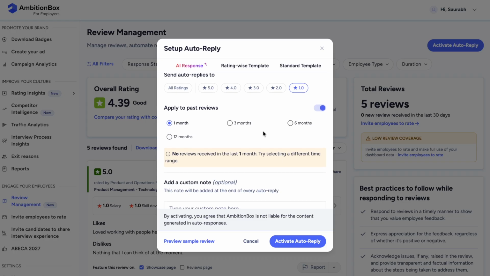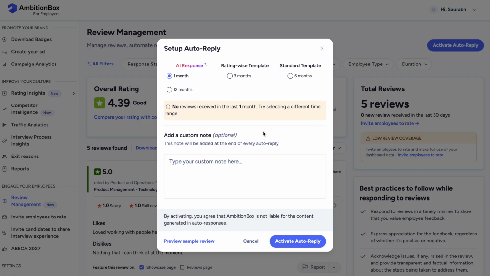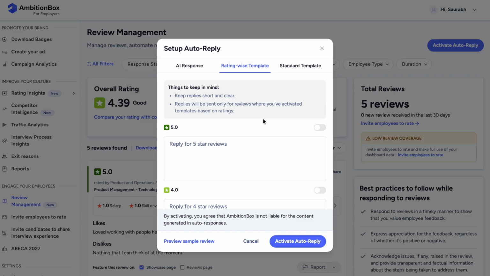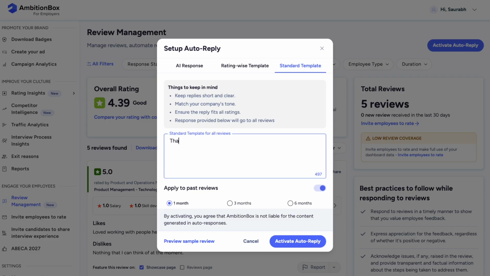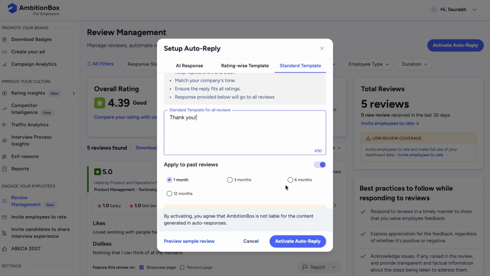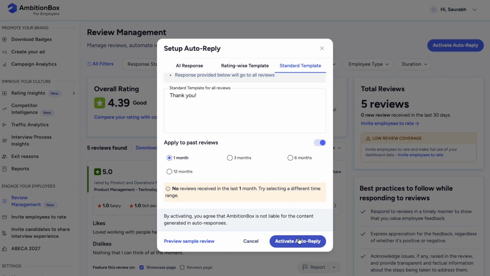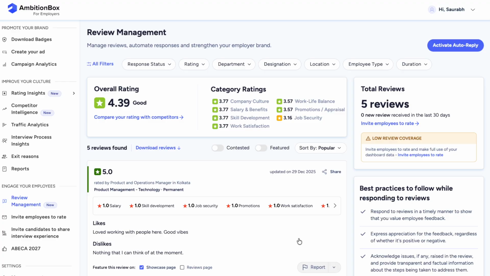And there's a custom note option, where you can add a message that will be appended at the end of every auto reply. For more control, switch to rating-wise templates to create different responses for different rating levels. Or you can click on Standard Template to apply one consistent response across all reviews. Once done, click on Activate Auto Reply.